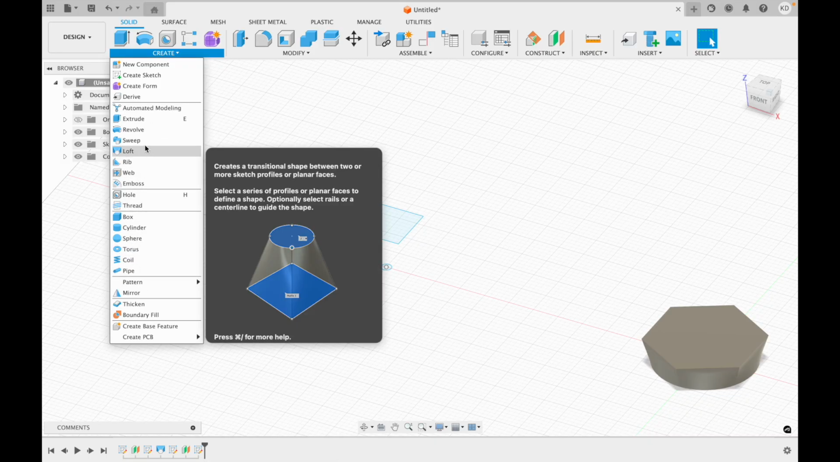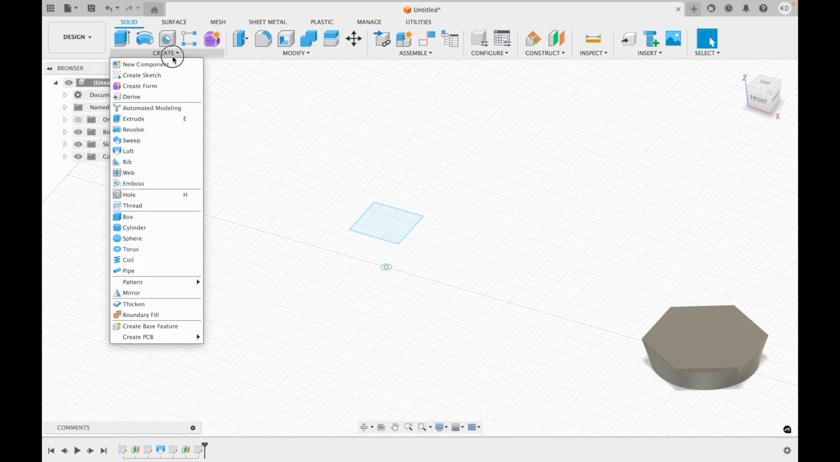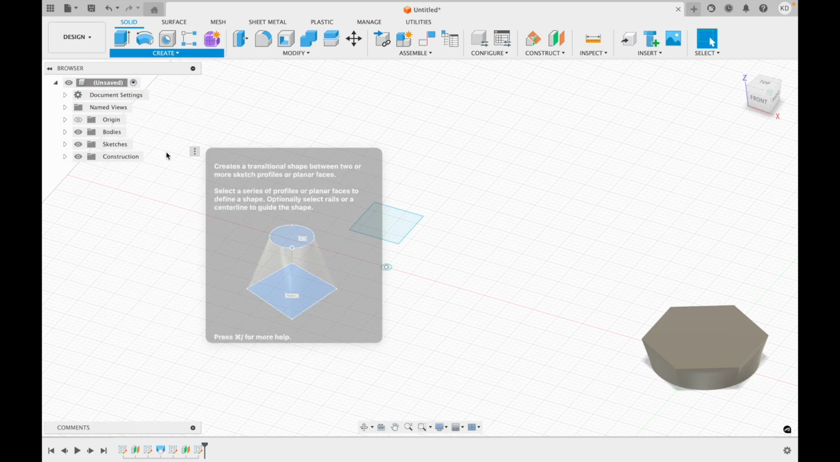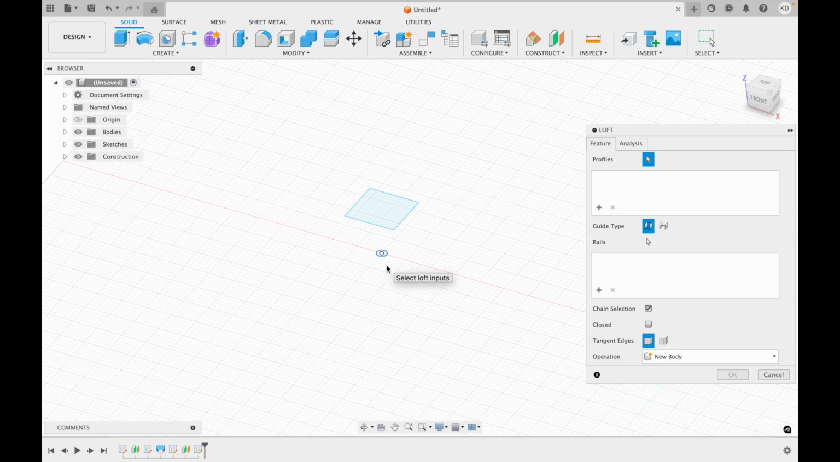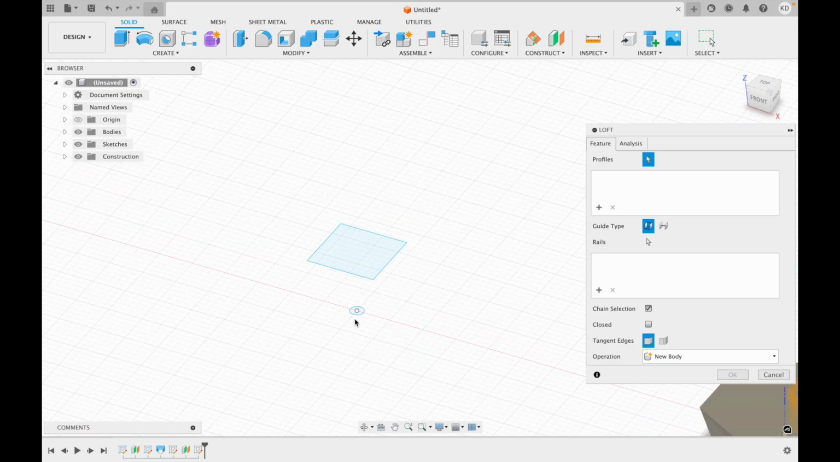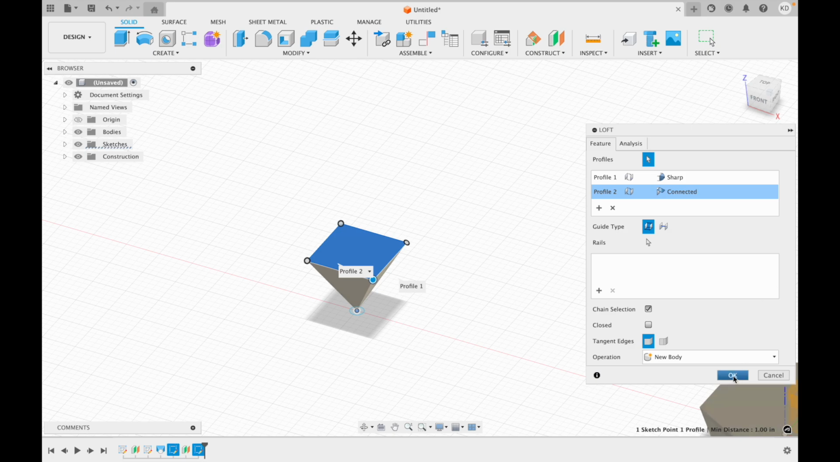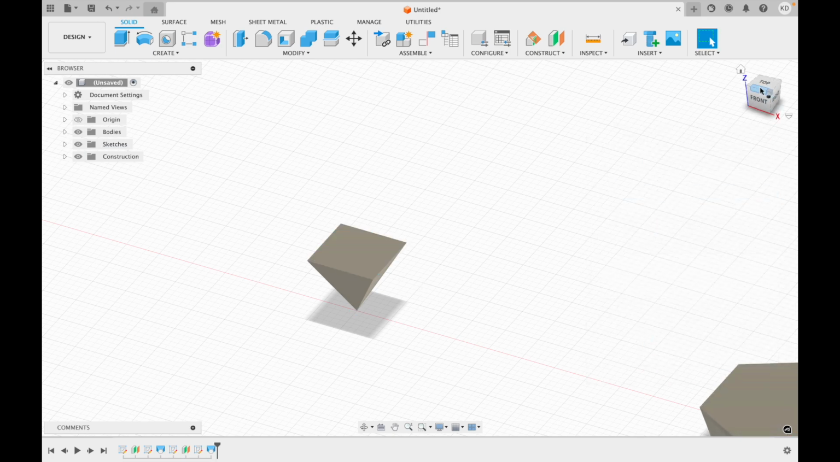Let me find it, which is, by the way, Loft is always going to be in Create. I'm going to click Loft. And then instead of clicking the profile of this circle, I'm actually going to click the point. And you'll see that it's point because it will give you sharp or point tangent. I'm going to keep it sharp. And now I'm going to click this face. And we just made an upside down pyramid.